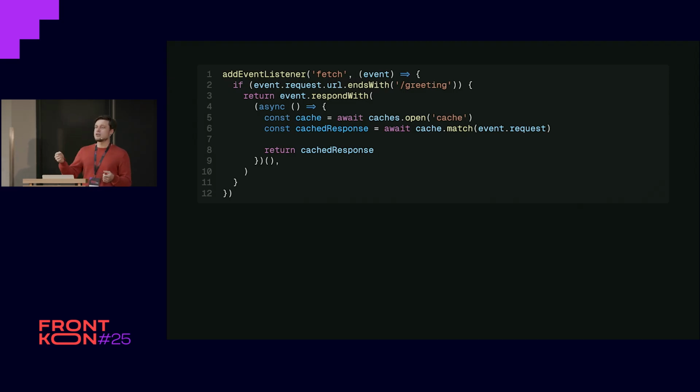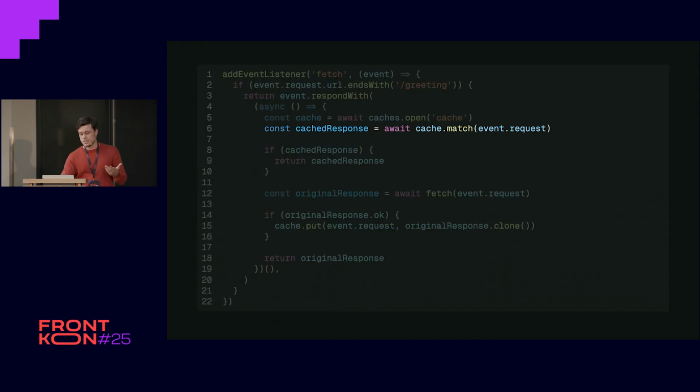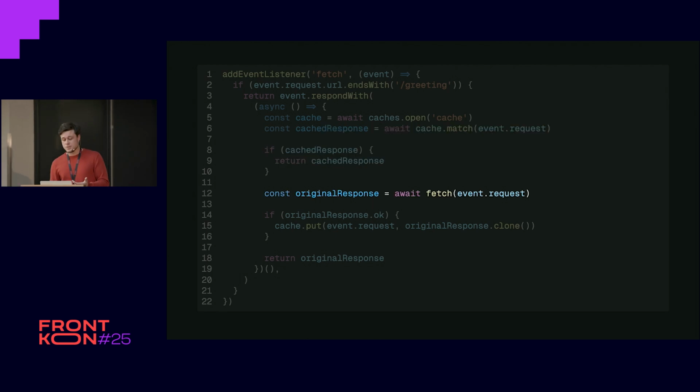As Libor has mentioned in his talk, the service worker API is quite low level. And it's nice because we can do things like this. So here we're opening this cache, finding the cache hit. If it exists, we're going to use it to respond to the request. And if it doesn't, we're going to use the fetch function, the same function you already use in the DOM, to perform this request and get the original response.